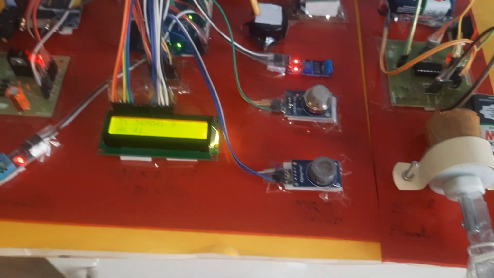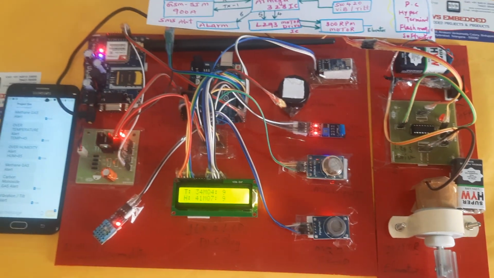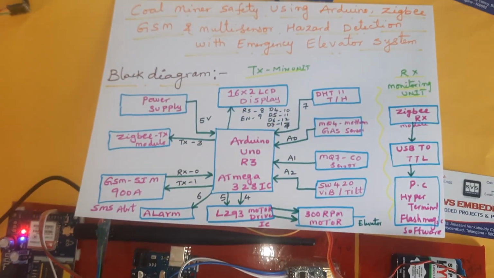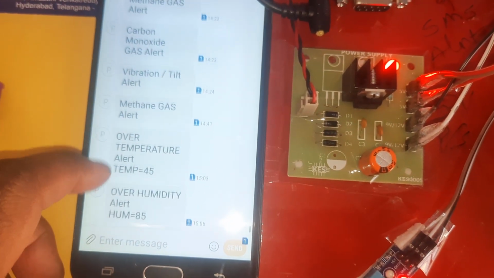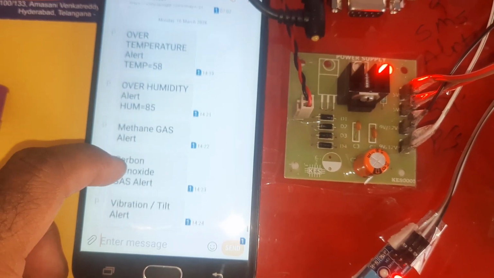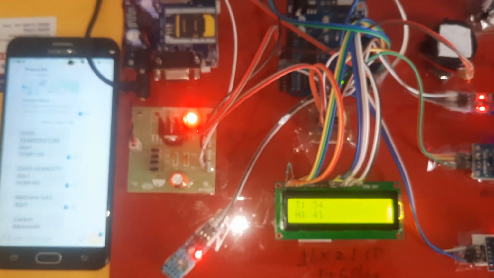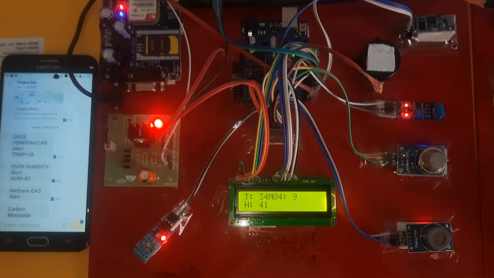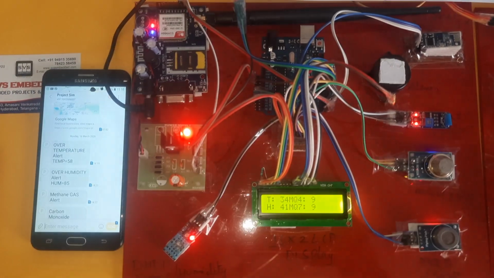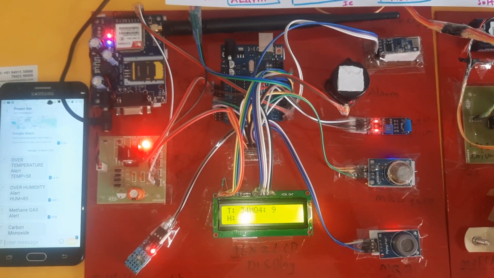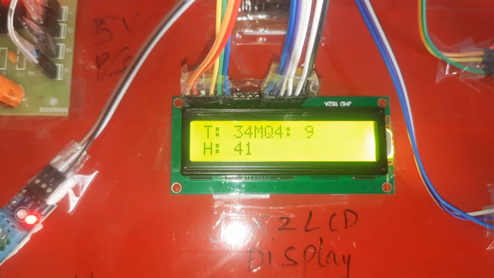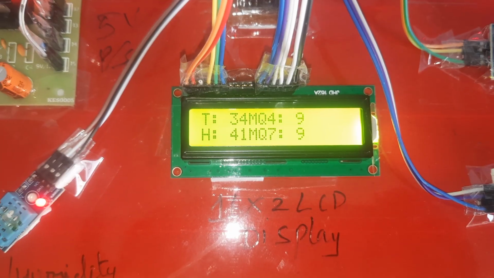So vibration sensor, methane gas, carbon monoxide, over temperature alert. We are continuously monitoring the data. T for temperature, H for humidity, MQ4, MQ7 and vibration.